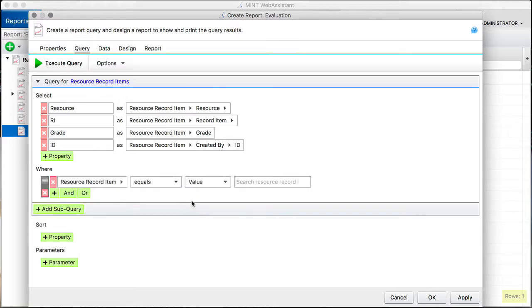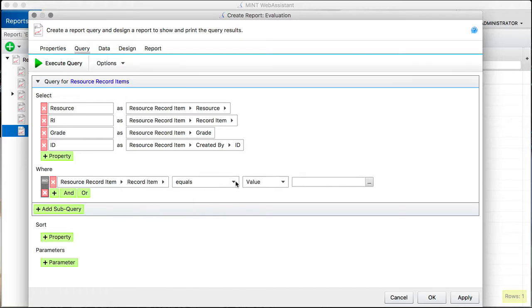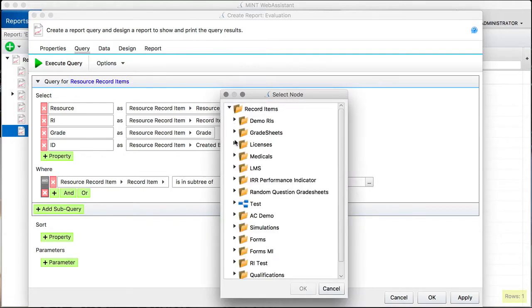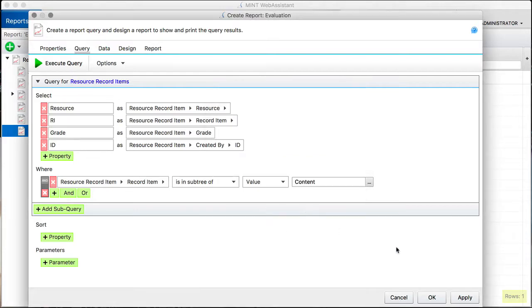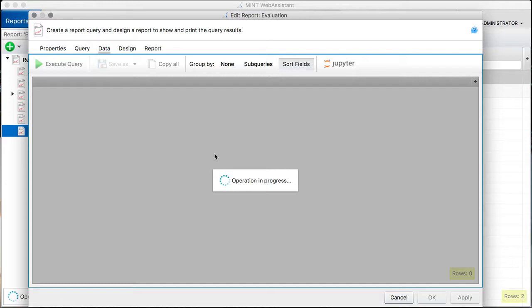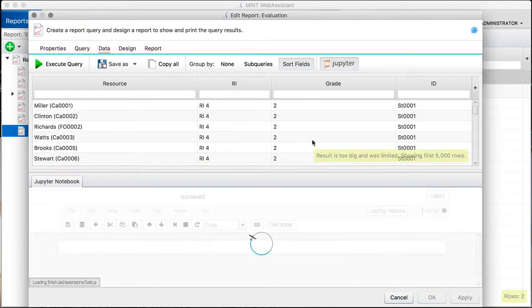And only the ones that we prepared for our example, which were the record items which are in the subtree of content. That's what we're looking for. And we have to apply this query, otherwise we are not able to open the Jupyter Notebook. Let's execute the query, and we open Jupyter.